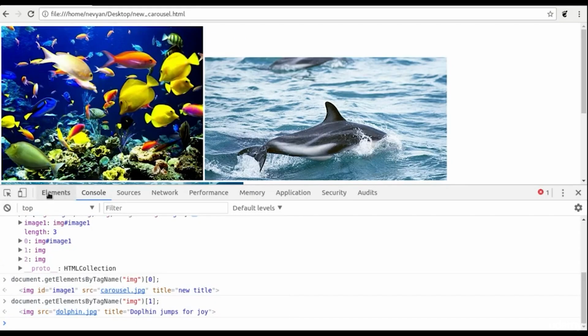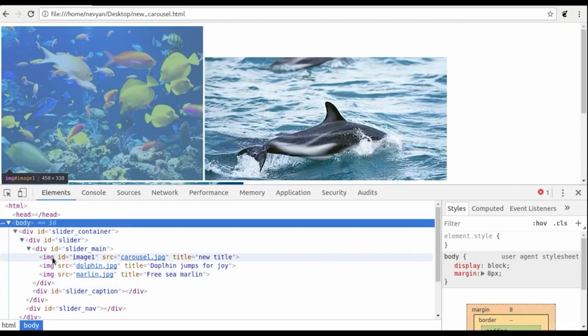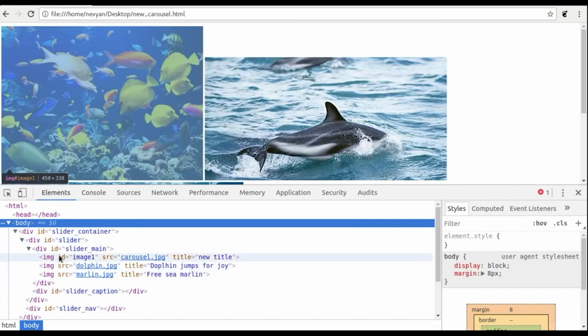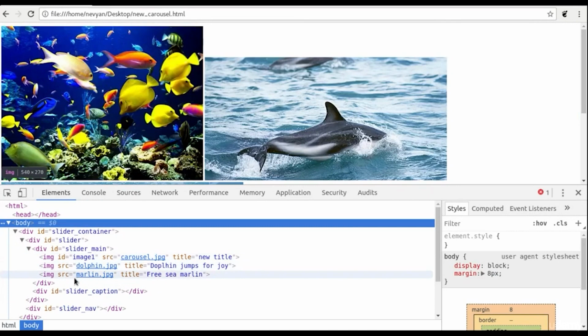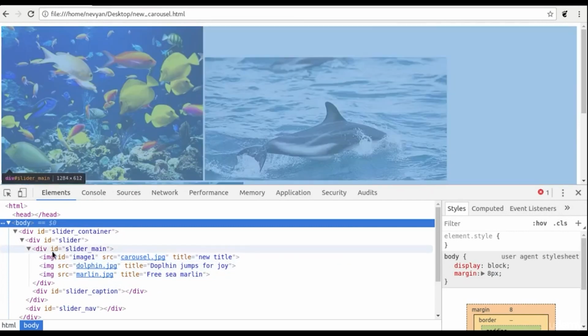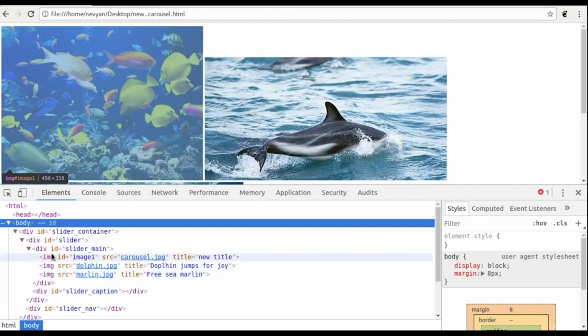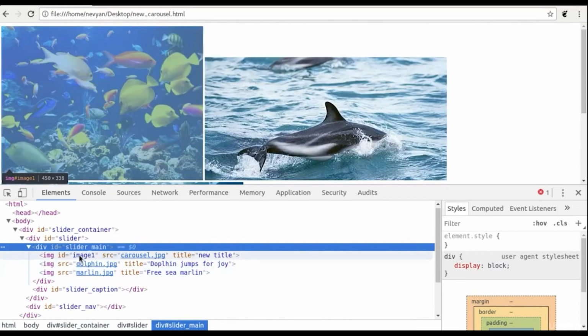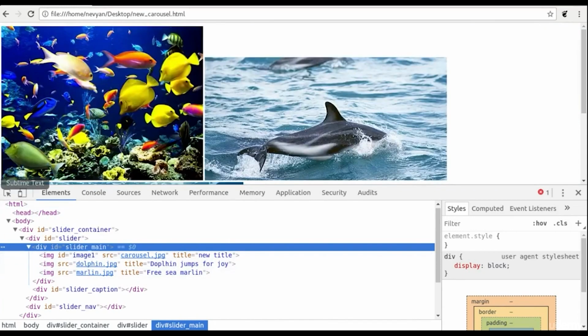As you can see, the document object model can become very large if you have not only one slider on your page, but other elements. In order to speed up the process of searching those images and to filter out only the images within our div element, first we will select the slider main, and second we will select the images inside of this slider main. Let's see how we can do this.